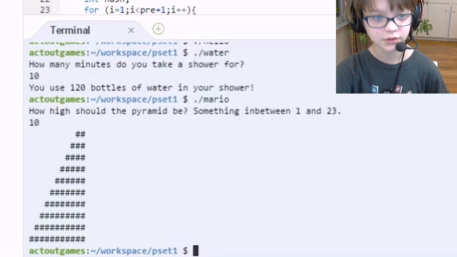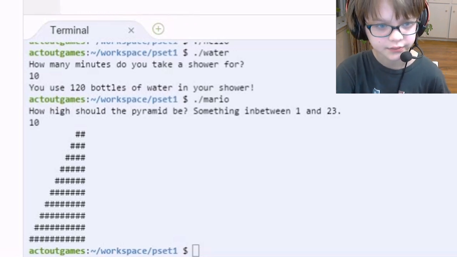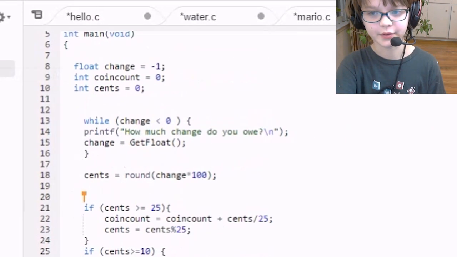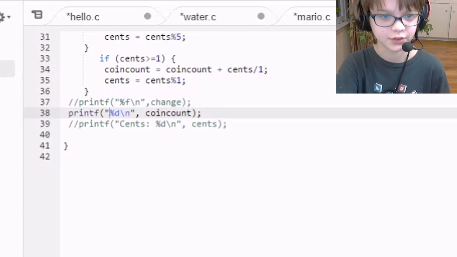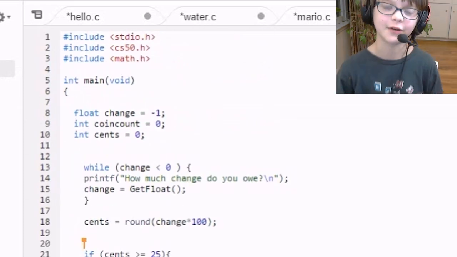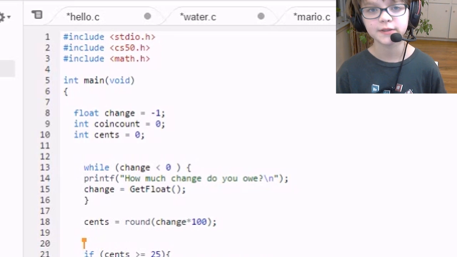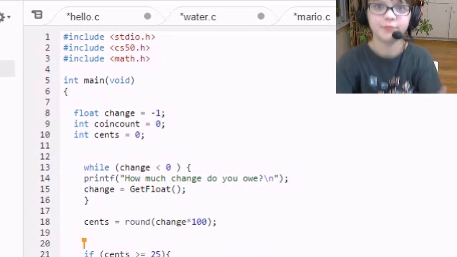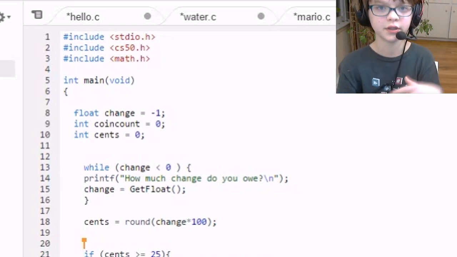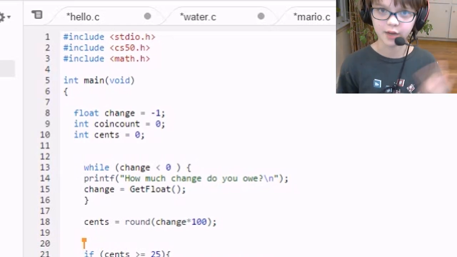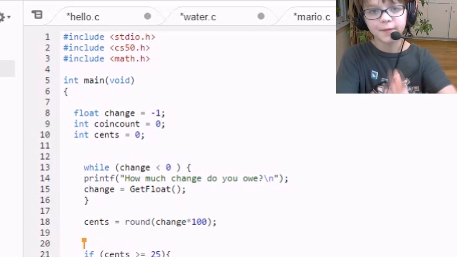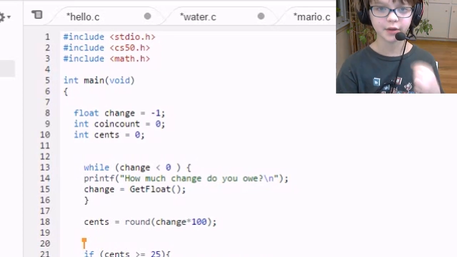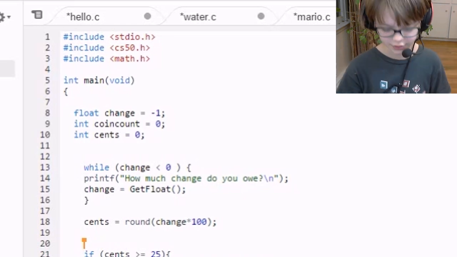And now the most complex one, greedy, which is a greedy algorithm. I saw this and thought it was a lot shorter than it was. It's a lot longer. A greedy algorithm is just an algorithm that calculates the least amount of materials, time, or money you need to use. So this one tells you the least amount of coins you need to give a person to give them their change.